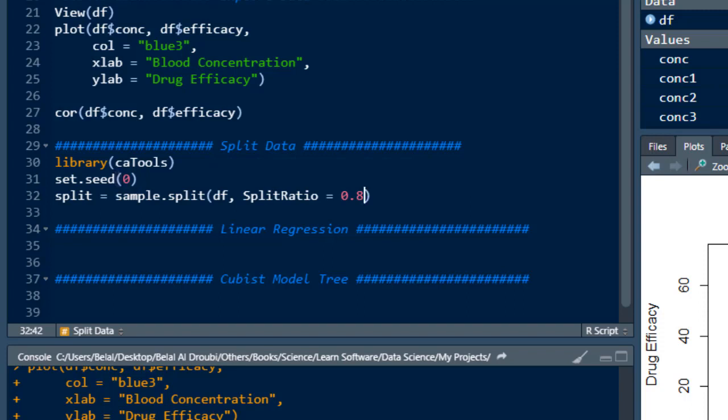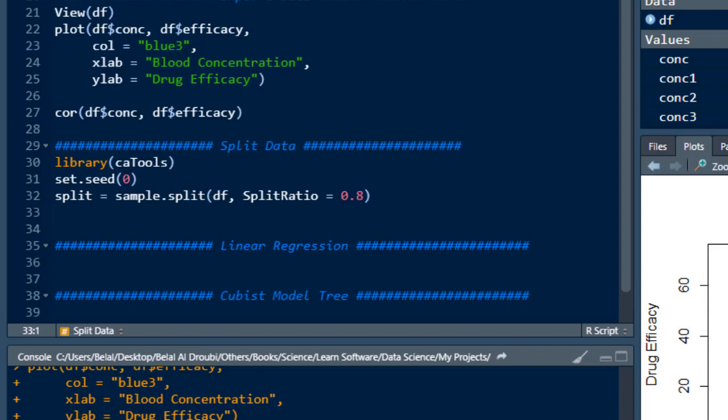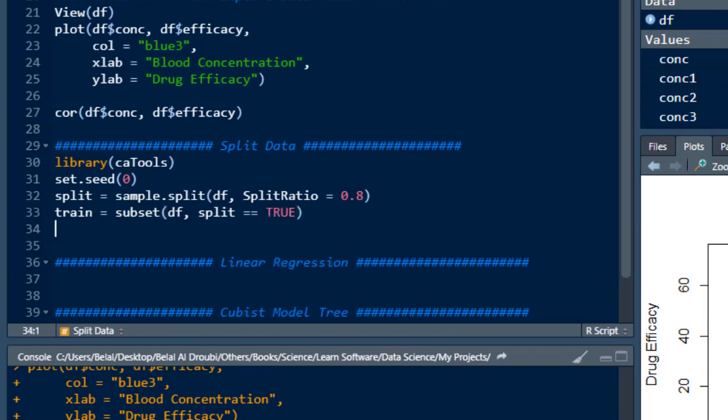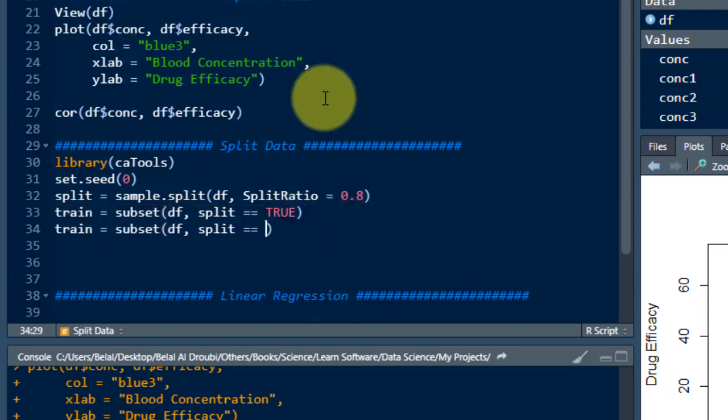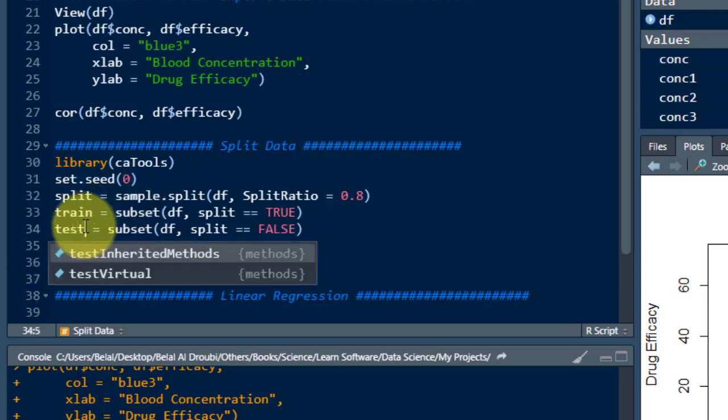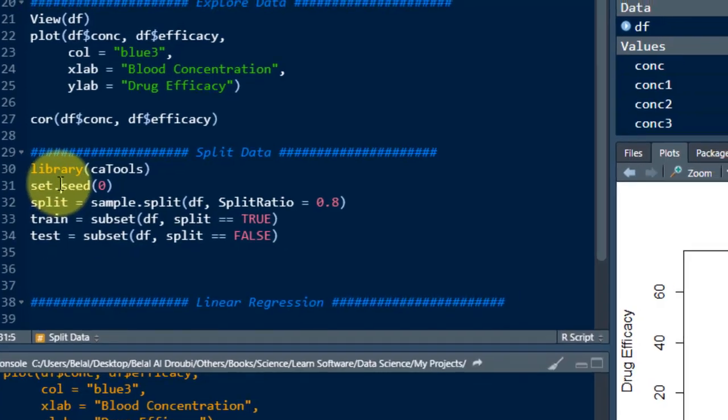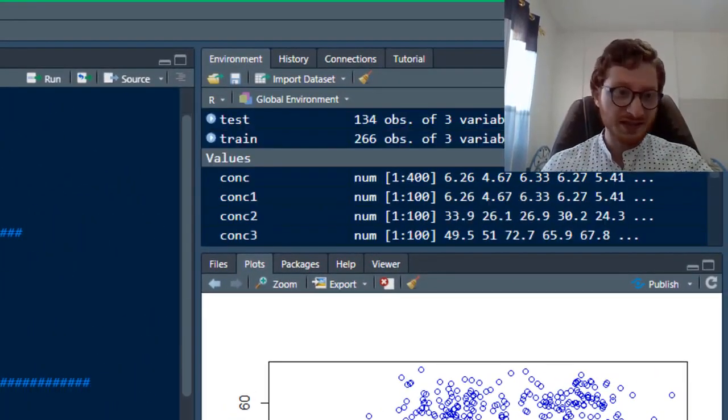Okay, then we move and we say train equals subset of df, split equals true, and then we say the same thing for the testing data, but false, and we say here test. Okay, so what we've done right here, we've split the data into training and testing sets in order to apply these models.